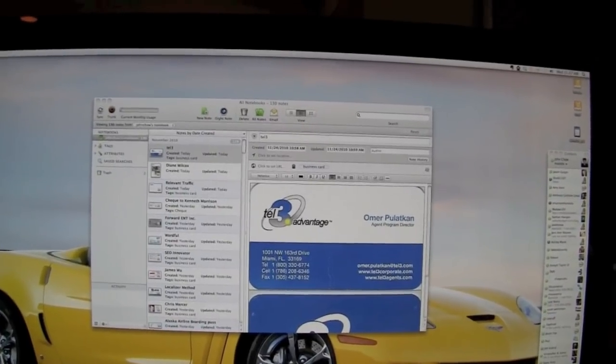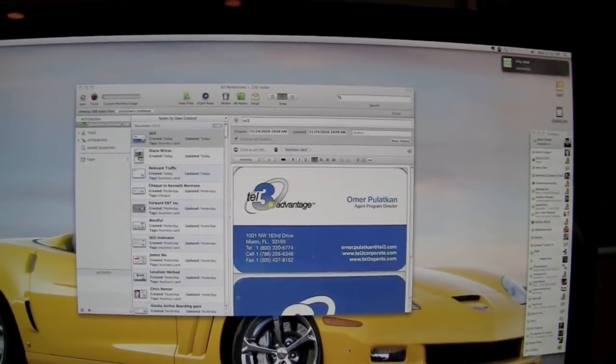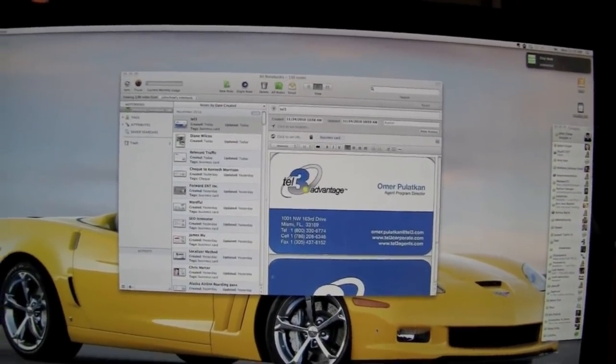So that's basically it. I just want to show you how my office has gone paperless.